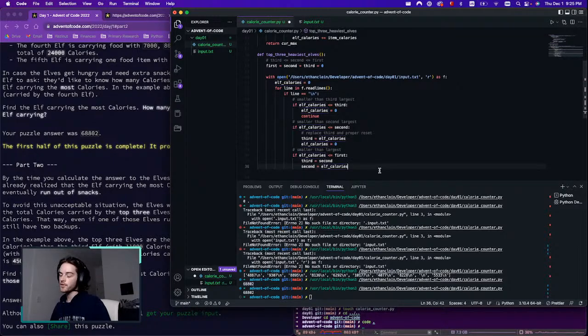The reason why I'm frozen here for a second is I'm thinking, how am I going to initialize these values actually? Because the first three might be out of order.